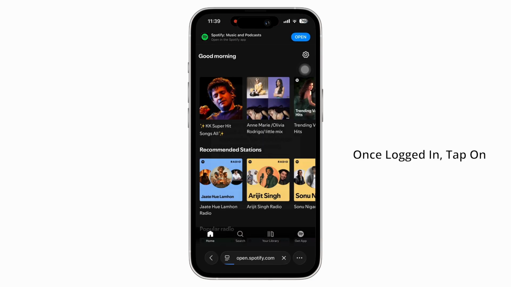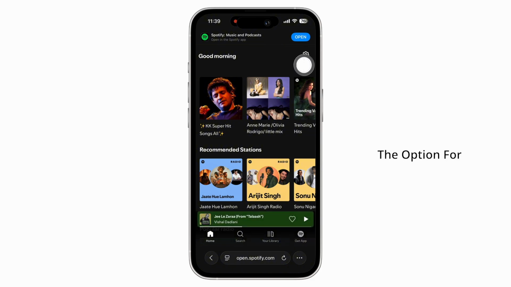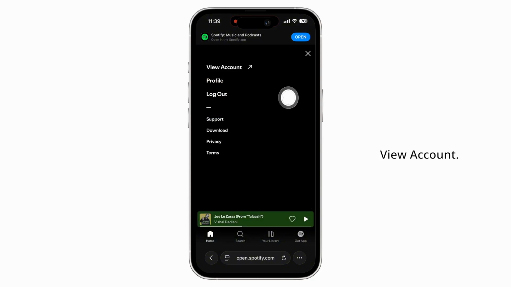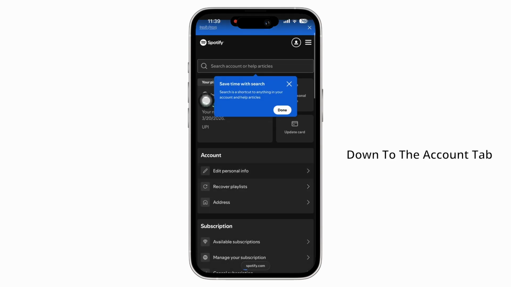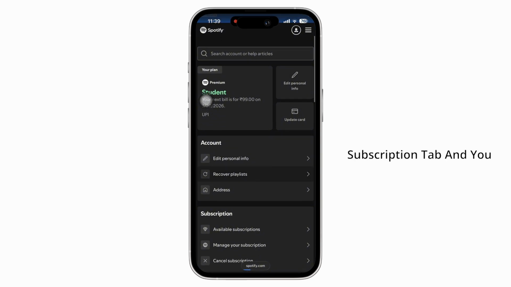Once logged in, tap on the settings option on the top right of your screen and you will see the option for view account. Tap on that and now in the interface that you will be led to, scroll down to the account tab and then to the subscription tab and you will see the option for cancel subscription.